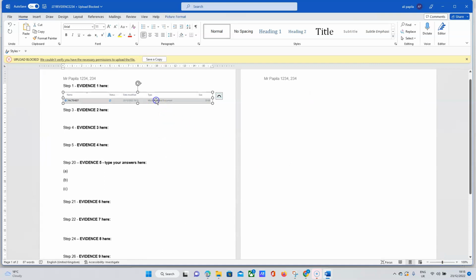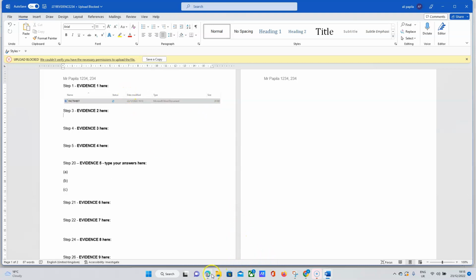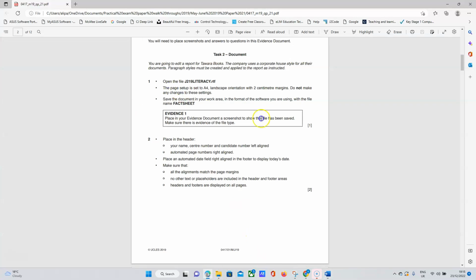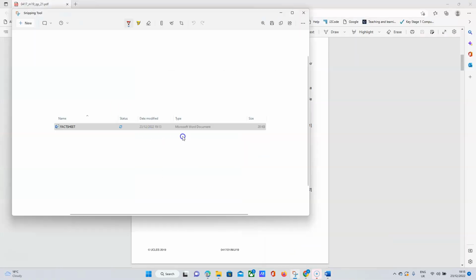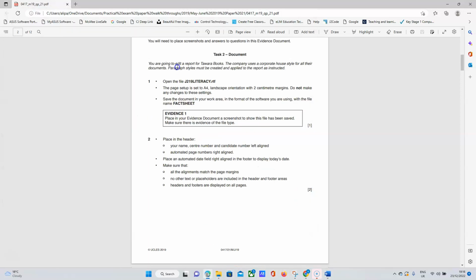Okay, so it is visible. So that's our first task, which we've done. Placing in your evidence document a screenshot to show this file has been saved. Make sure that there's evidence of the file type. So we have the evidence of the file type, Microsoft Word document. Okay, so we are done with the first question, and we're going to move on to question 2.